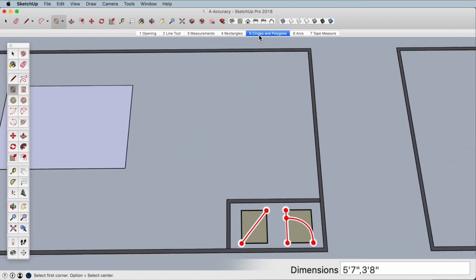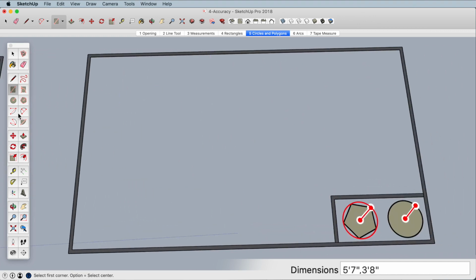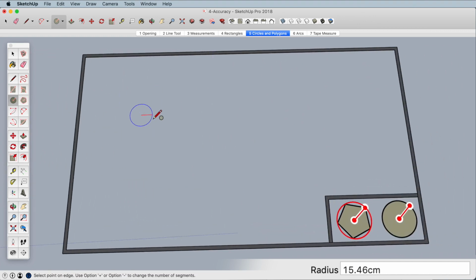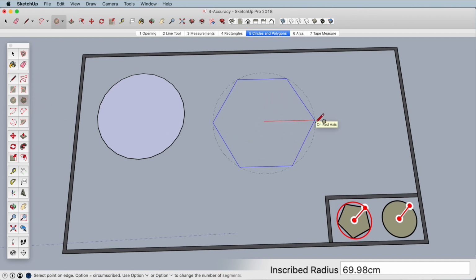Circles and polygons are created with a radius, so drawing this circle and entering 60 cm will create a circle with a radius of 60 centimeters. When drawing polygons, you will also enter a radius, but be aware that you can toggle the polygon to be inscribed or circumscribed within the radius. Toggle this back and forth with the Control key on a PC or Option key on a Mac.